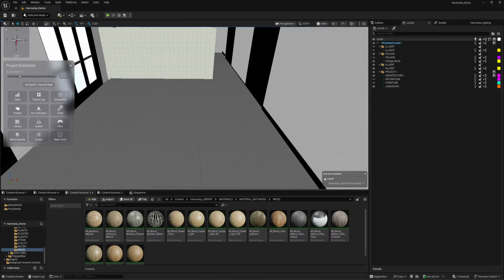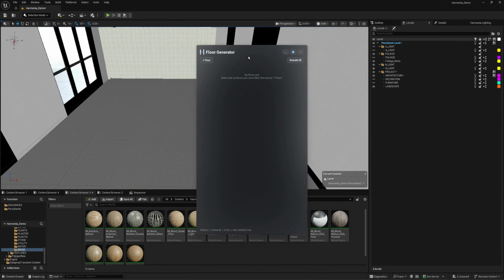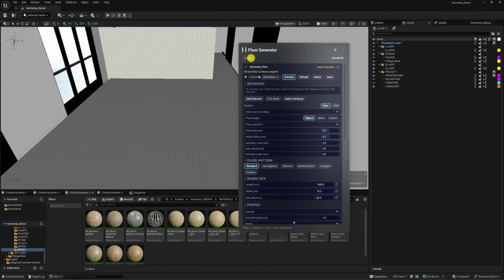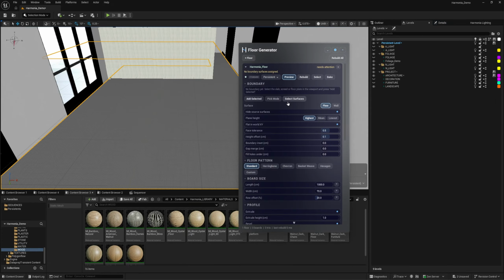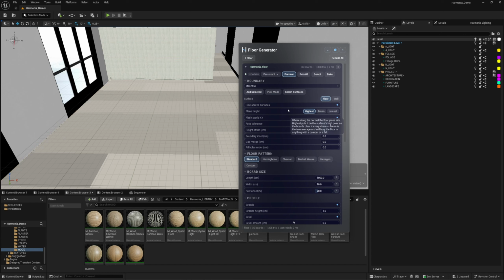In this episode, we'll go over the floor generator. To open it, click the floor button in the compass menu. Add a generator with the plus floor button, select the mesh you want as your base, and press Add Selected. From here on, you're looking at a live preview of the floor.